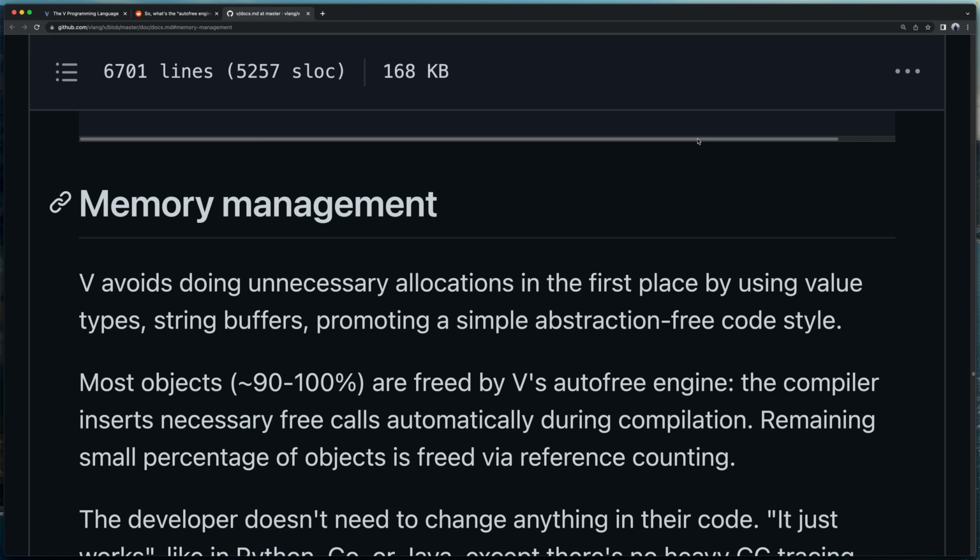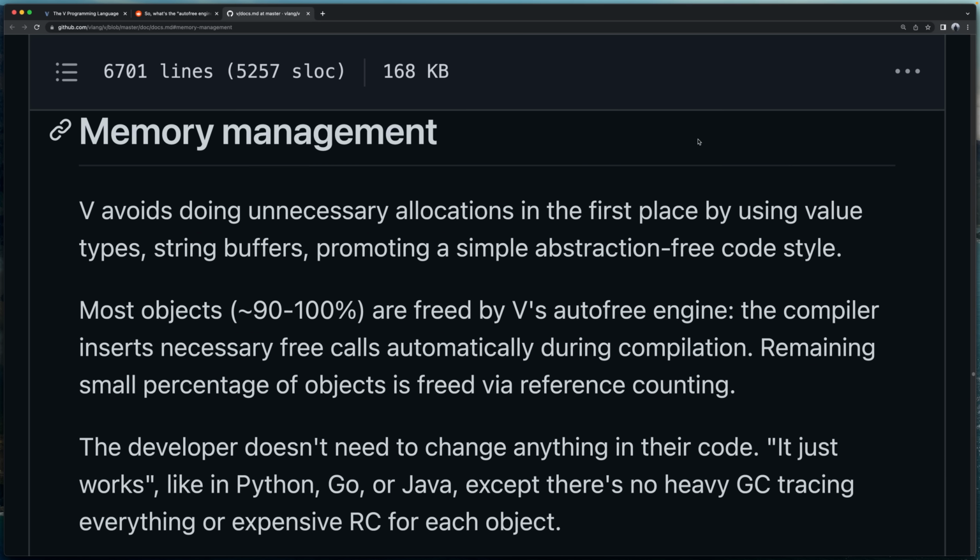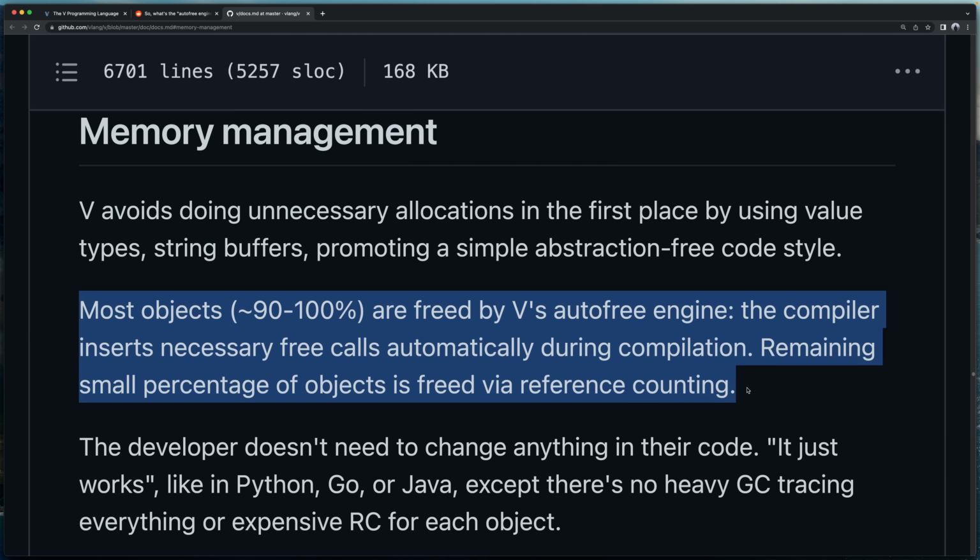Autofree claims to, quote, "insert necessary free calls automatically during compilation," and to, quote, "fall back to reference counting everywhere that isn't possible." Ostensibly, this should negate the need for a garbage collector or manual memory management. I did have some issues trying to figure out how this is supposed to work, but here's what I've gathered.